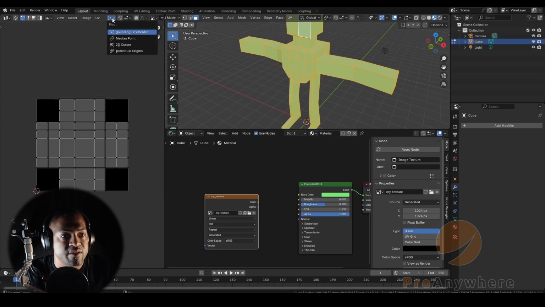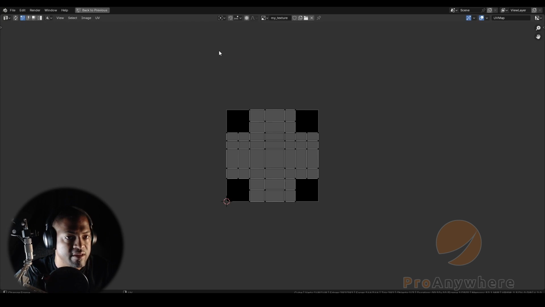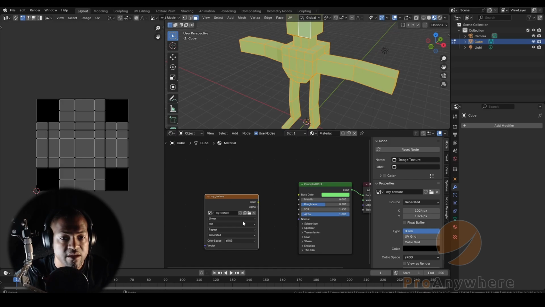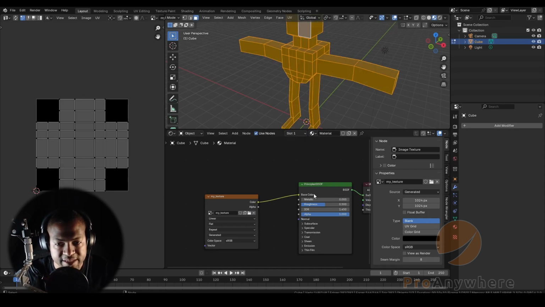Not here. Actually, let me see. Over here, under my textures, right here. That's my texture, I just created that right there. So right now, it's not connected. You have to take the output of the texture color and put it into the base color of the material here.